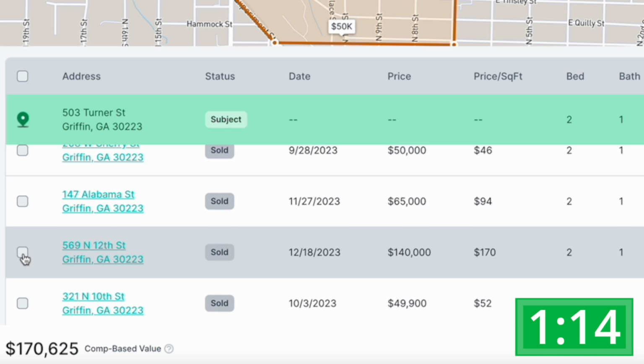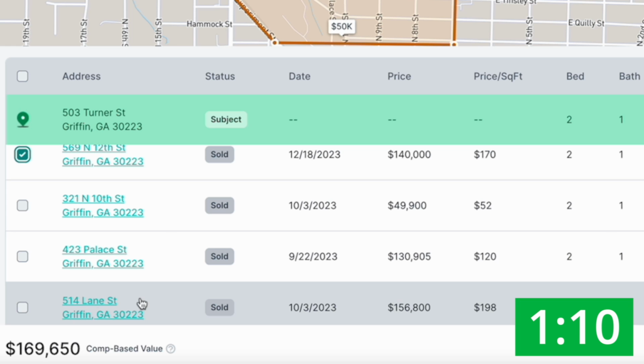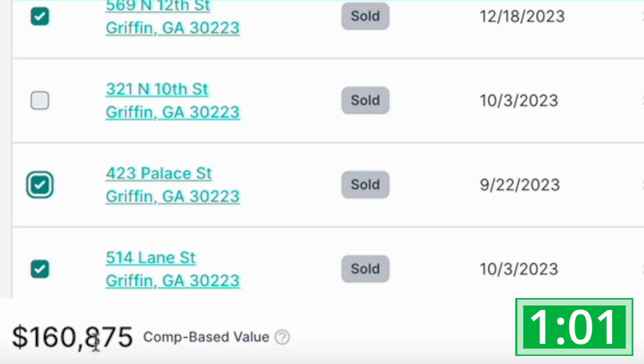Here's a 140. Let's take that one. 130. I don't know if I want to take the 130. I might. And then a 156. So let's go ahead and pick the 130. Let's just grab our kind of top of market. So what it does now is it's averaging those all out, and it's giving me 160 as my average value based on the comps I've chosen.